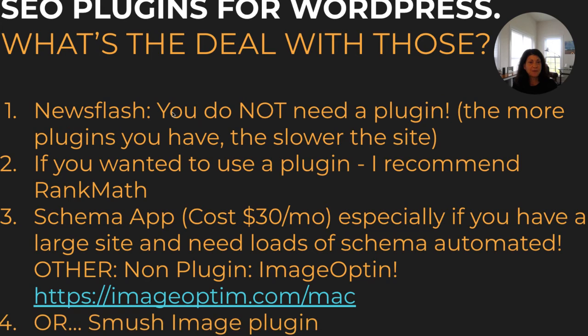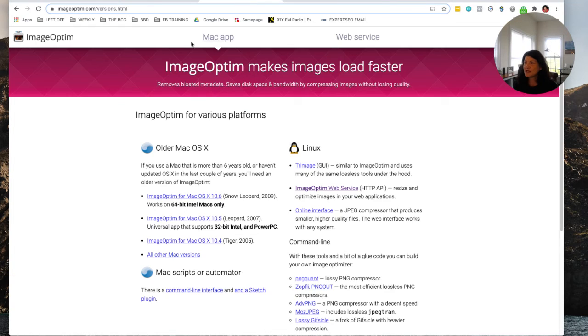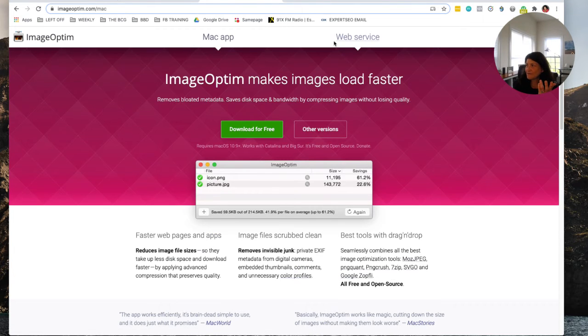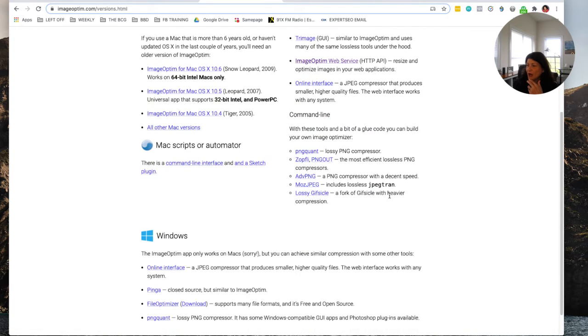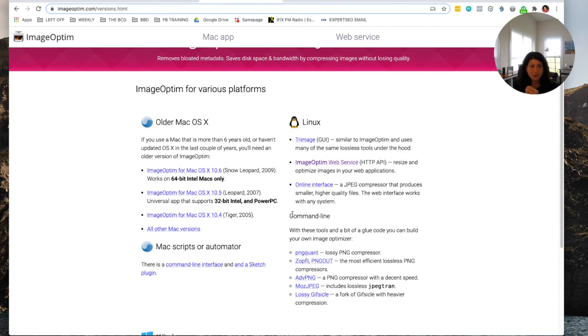So when it comes to image optimization, there's a few things. It's a non-plugin. It's called ImageOptim. Let me just kind of show you ImageOptim. There's a Mac version, but there's also other versions as well, Windows, if you have a Windows version. It's a standalone. It sits on your desktop, and so when you want to compress an image, you just download the image, throw it into this application. It will condense it and does a really great job. It also costs nothing. So really very good, helpful thing there.